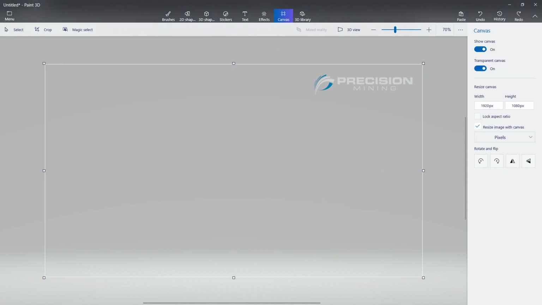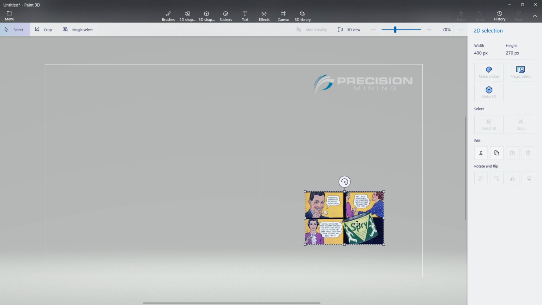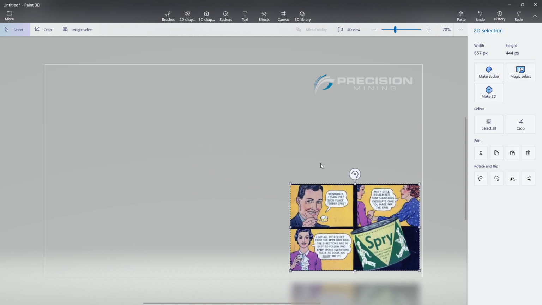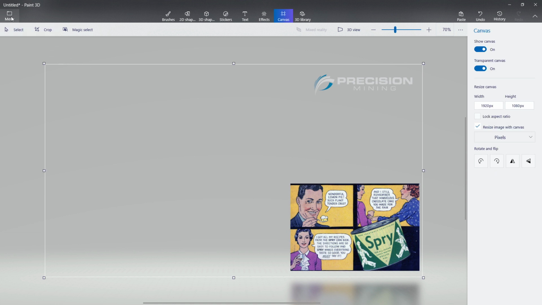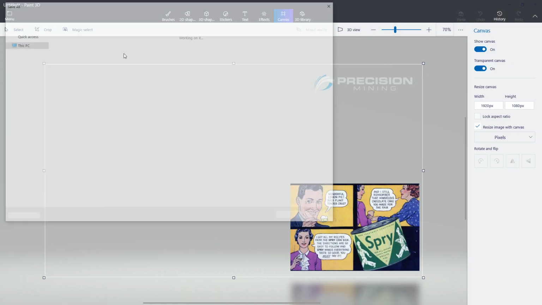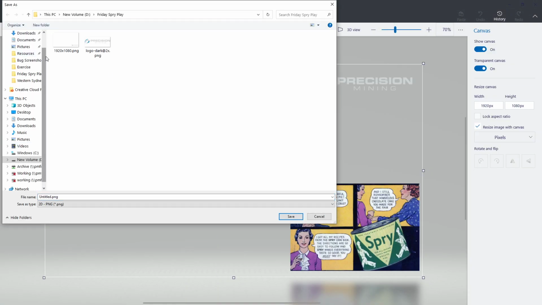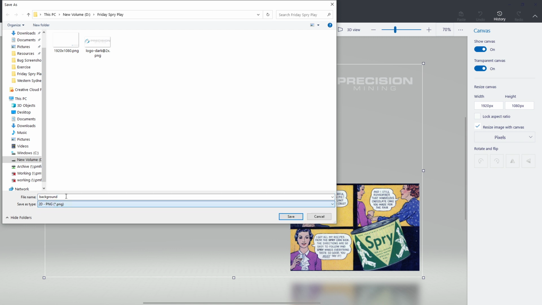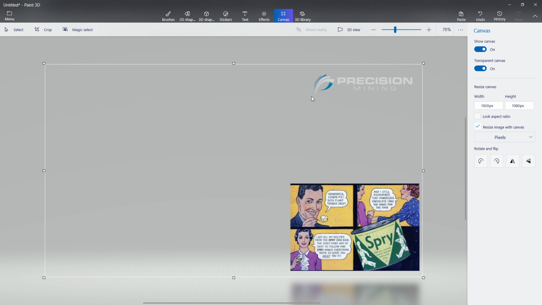Once you've dragged that in, save your image as something that you recognize. So I'm just going to pop that there. All right, so we save that. Save as, image, pick your folder, and then name it whatever you want. Background. Make sure that it's saved as a 2D PNG, not as a JPEG or a bitmap. That way you'll get the transparent background.